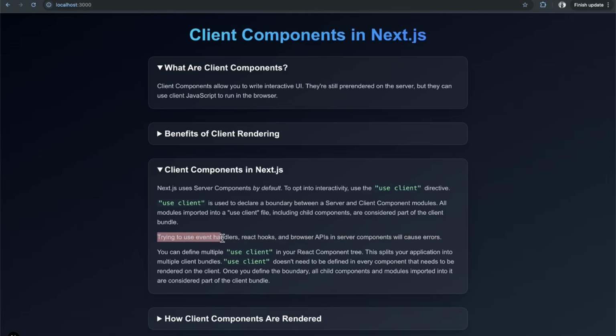Now, trying to use event handlers, React hooks, and browser APIs in server components is going to cause errors in your application. So it's not something that is just recommended by Next.js. If you try to do it, your application will literally error out. So keep in mind, anytime you try to do this stuff, you have to be paying attention to where you're setting up your server and client boundaries and whether you're actually in your client boundary when using these features.